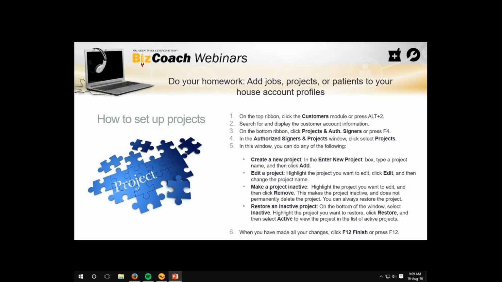All right, so how to set up these projects. These are the step-by-steps that will also be available in the Knowledgebase article. We're going to go through them, and then I'm going to demo them for you inside Paladin. So I'm going to set this up here just for a second, and then we're going to go ahead and demo it inside Paladin.